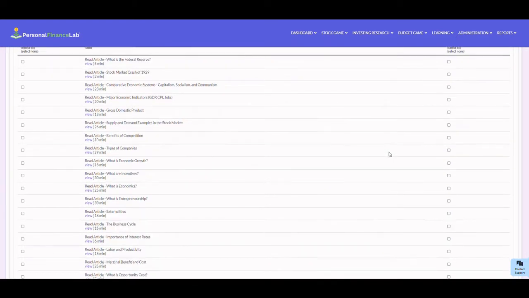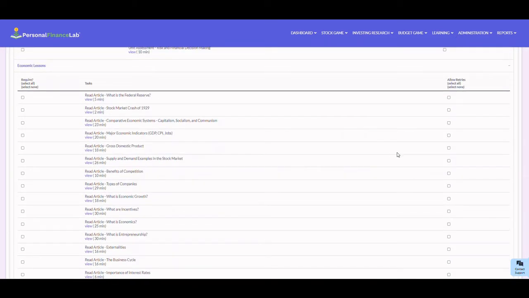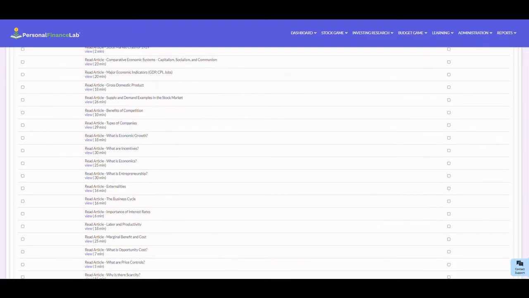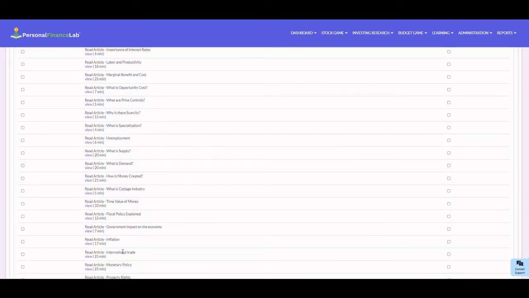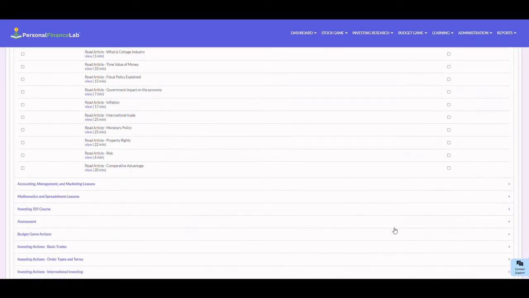Under the economic lessons, these are a great extra information that you can include in your class. The business cycle is a very popular lesson, as well as how money is created, inflation, and international trade. So if you want to add a bit more information outside of the personal finance or investing lessons, it's a great way to give your students a bigger view of what's going on in the world.